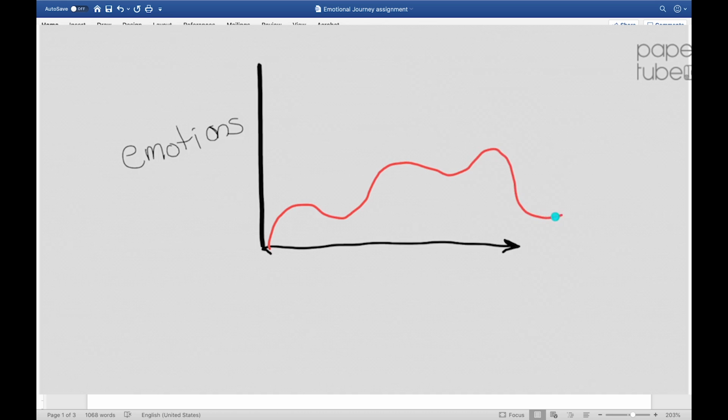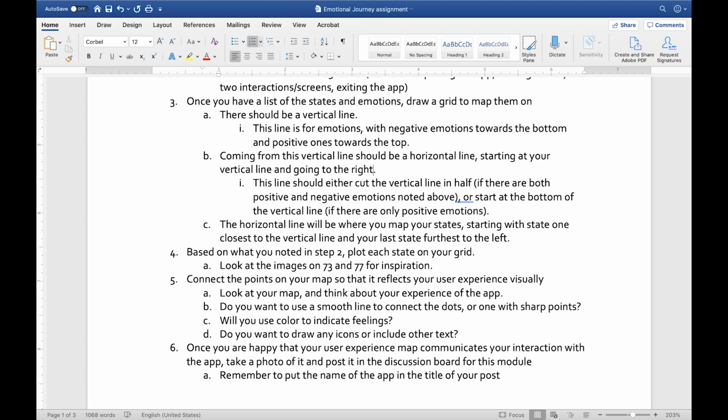You can look at the images on page 73 and 77 of your book for inspiration on how that might look. And once you've plotted those points out, you want to think about how you're going to make those points look like a map that tells the viewer, your other peers, you're posting these for everybody to look at, about that experience.